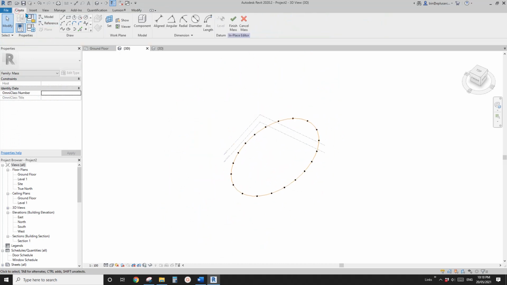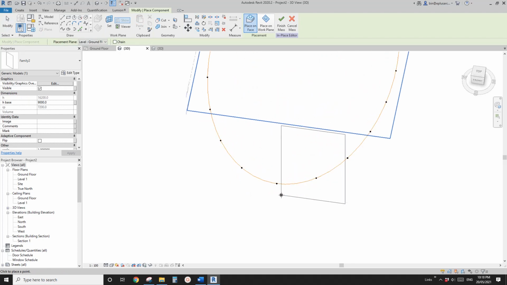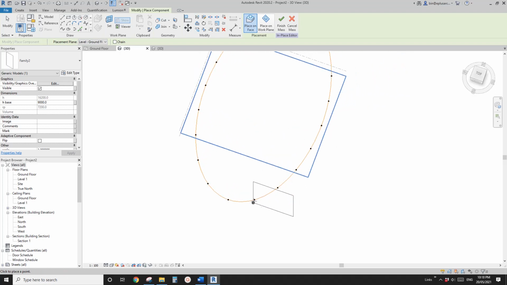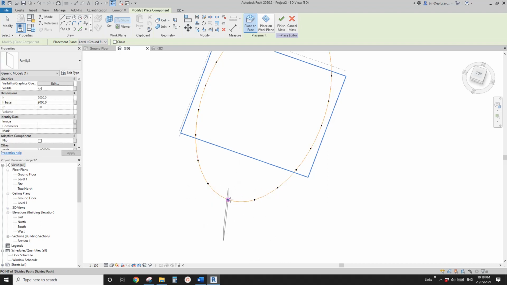Okay, so now create component. So the first point, looks like the direction is not correct. So let's try first point. Okay, that's okay, still okay.